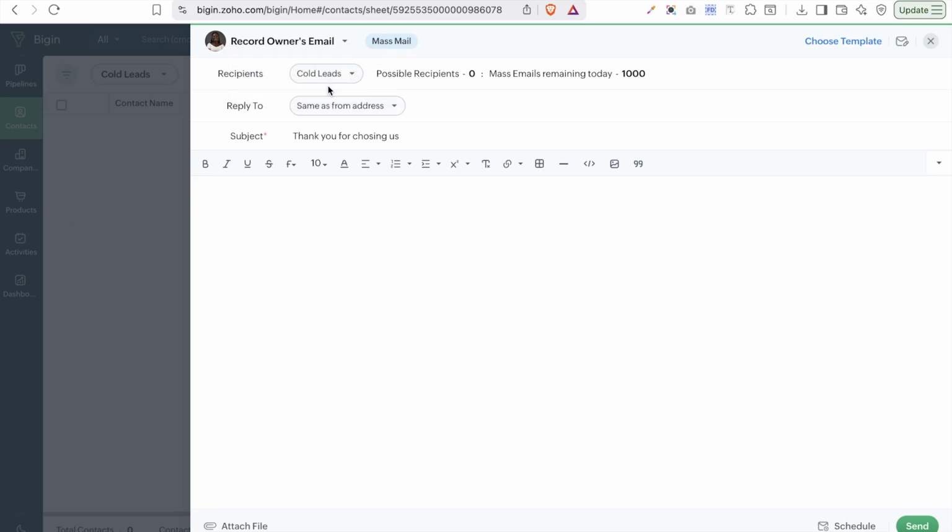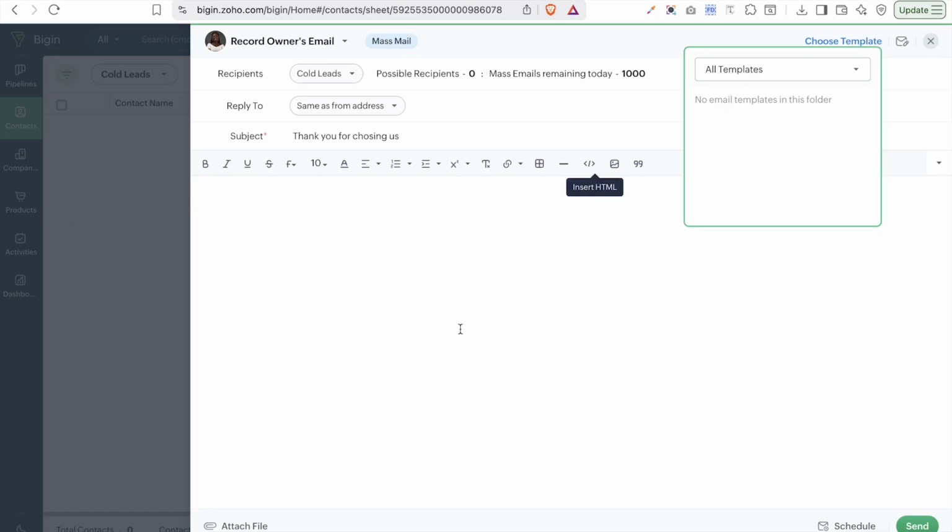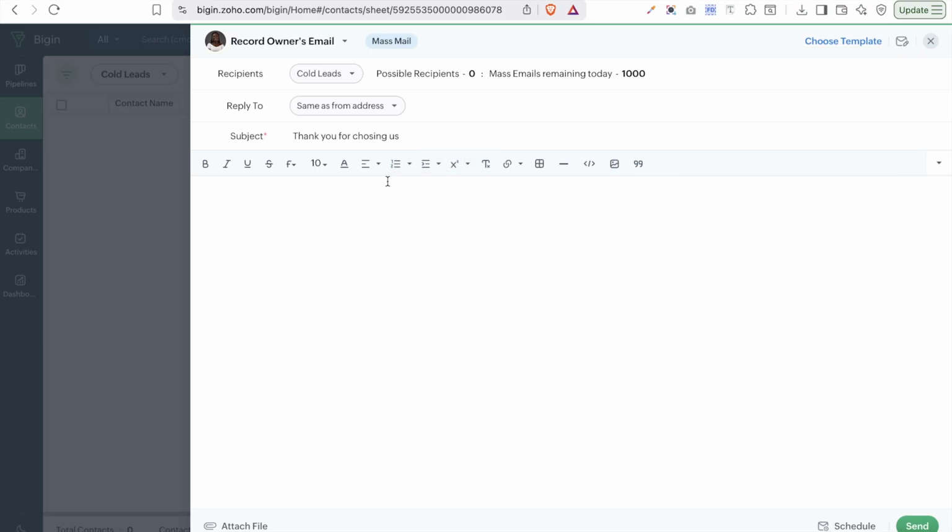So we are going to use the record owner email, and we are going to add in a subject, and we can also choose a template if you have any templates that you have created in Zoho Bigin. All you need to do is click on the template, and that template is going to be added in here. I'm going to show you how to create a template in a minute. So just for example's sake, we are going to come over here and type something random like, thank you for choosing us. We are so happy to serve you in any way possible.